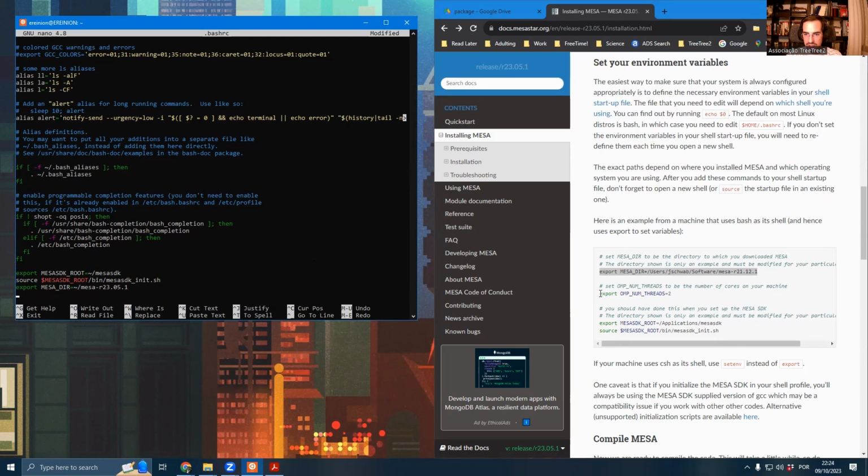Then we will need to set the number of threads that we want MESA to use when it is using OpenMP, which is a parallelization thing. So to run stellar models takes a very long time, and it takes a large amount of resources. The more threads that you assign to MESA, the faster your models will run.